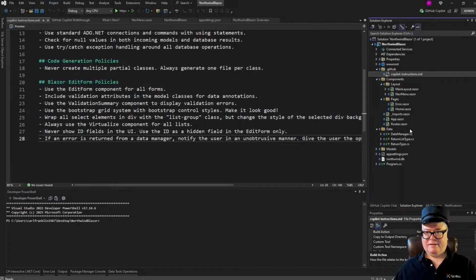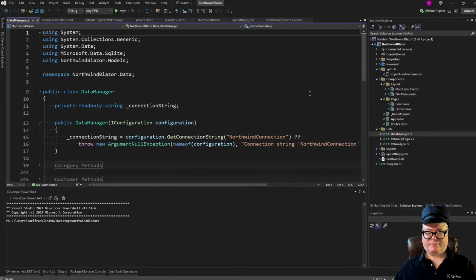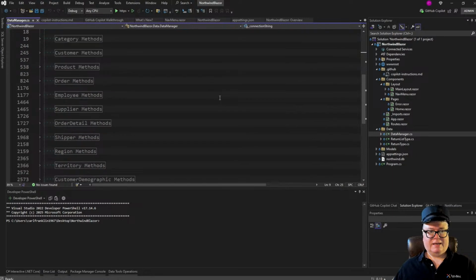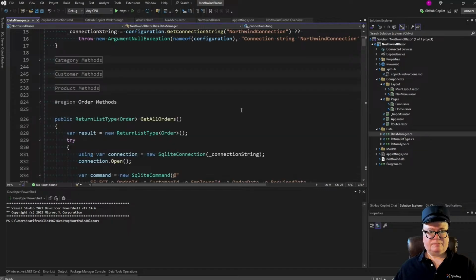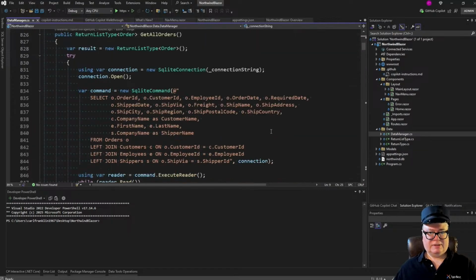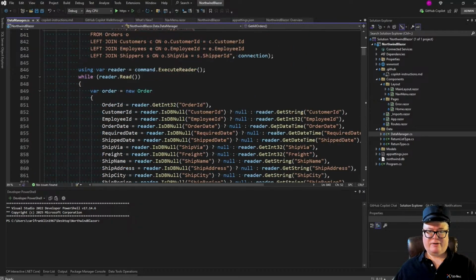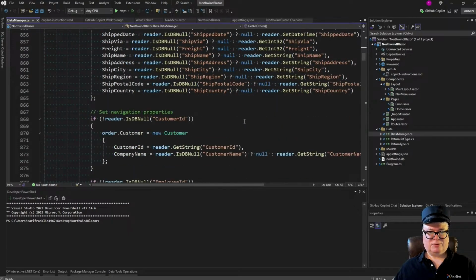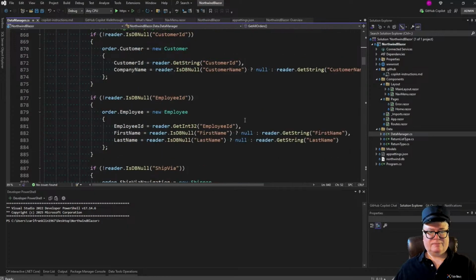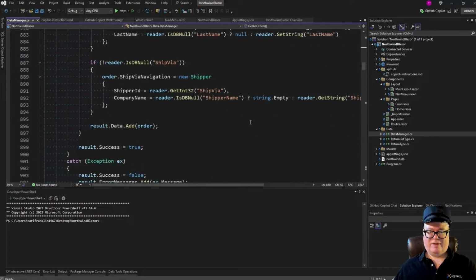So let's look in the data folder. Here's my data manager. This is good. Injecting a configuration where we pull out the connection string. And now I have even regions around all these things. Let's look at order. So get all orders. Gets the connection. Opens it. Here's the command with the joins that we need. Executes the reader. Creates a new order with all of these things, and then the navigation properties are virtual properties. We get the customer, we get the employee ID, ship via, right?